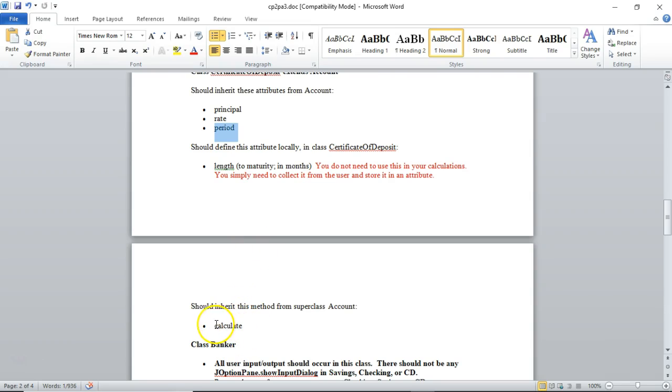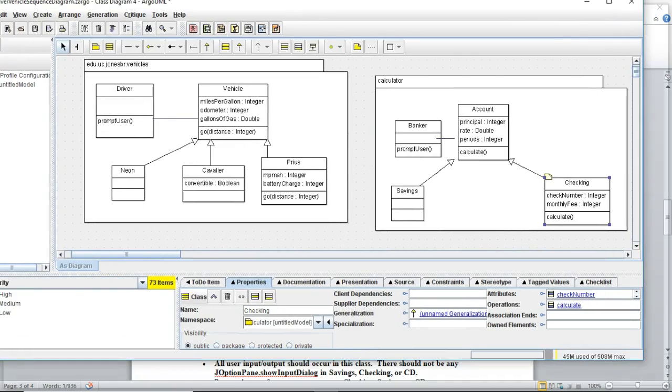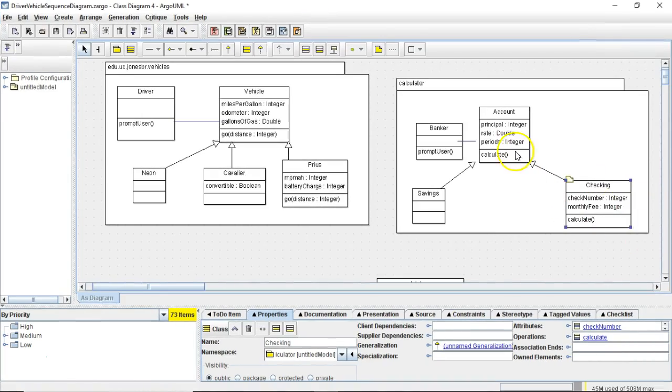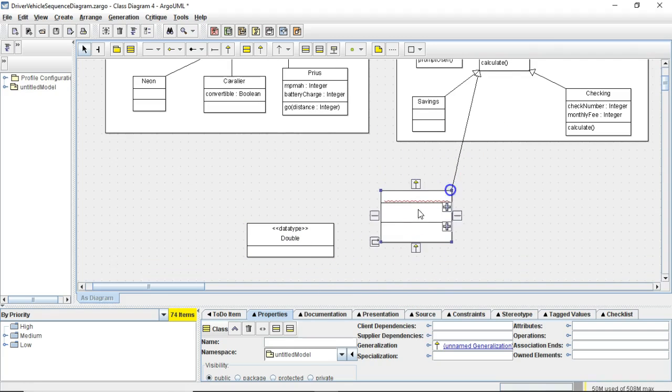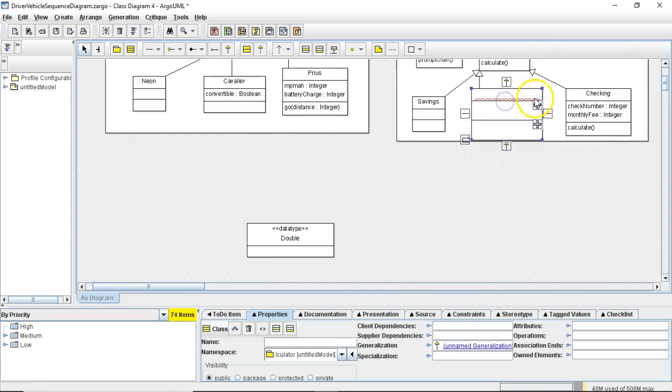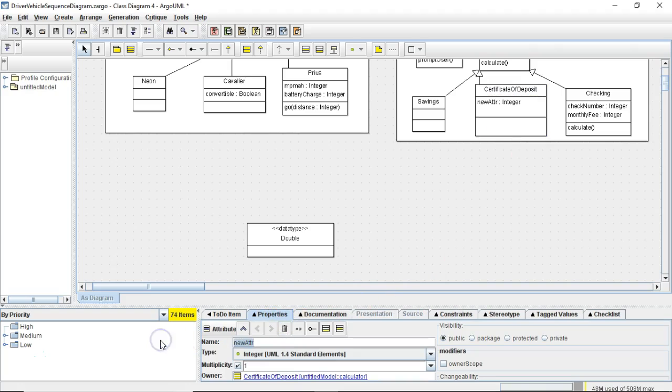Good news here, though. We are inheriting the method calculate, not overriding the method calculate, so we don't need to make a separate method called calculate. So we go here, and I extend one more time, and we grab this and put it inside. Whoops, wrong one. Grab this guy as delicately as I can and put it inside. And we'll call this one certificate of deposit. And for attributes, we simply need to add one more attribute that we're going to call length. And integer is just fine.